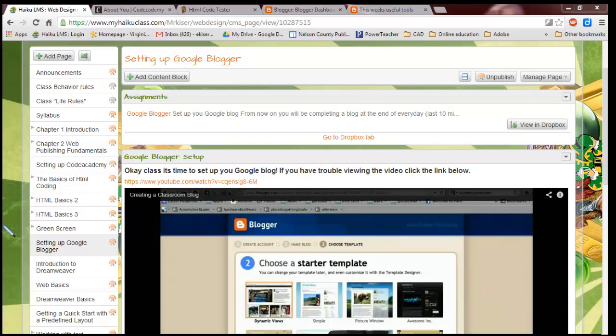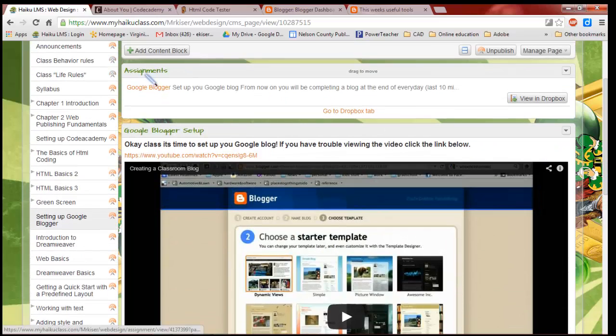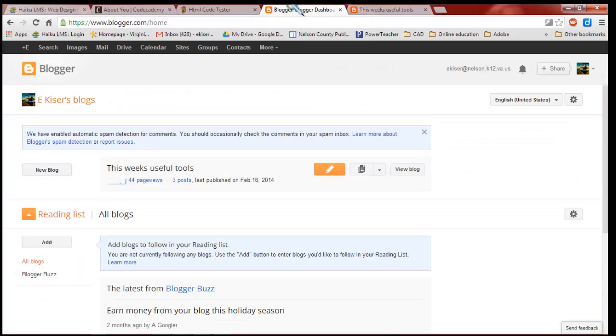If you look at the page below green screen, you'll see that it says set up Googleblogger. I want you to go to set up Googleblogger and follow the video in order to set up your Google blog. This is again for the assignment that you will have to do every day in the last 10 minutes of class. And this will count for your professional points from now on as well. This goes into the professional points classwork category in the grade book.